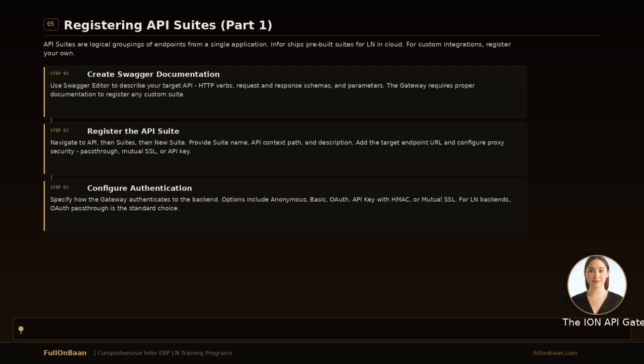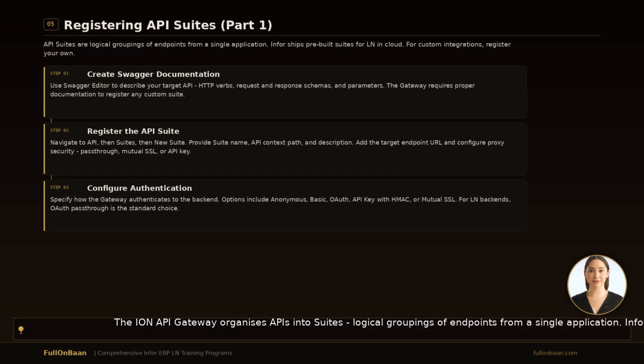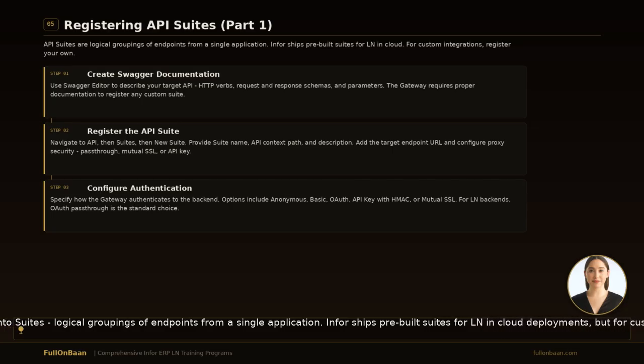The Ion API Gateway organizes APIs into suites, logical groupings of endpoints from a single application. Infor ships pre-built suites for LN and cloud deployments, but for custom integrations, you can register your own. Step 1 is to create Swagger 2.0 documentation.